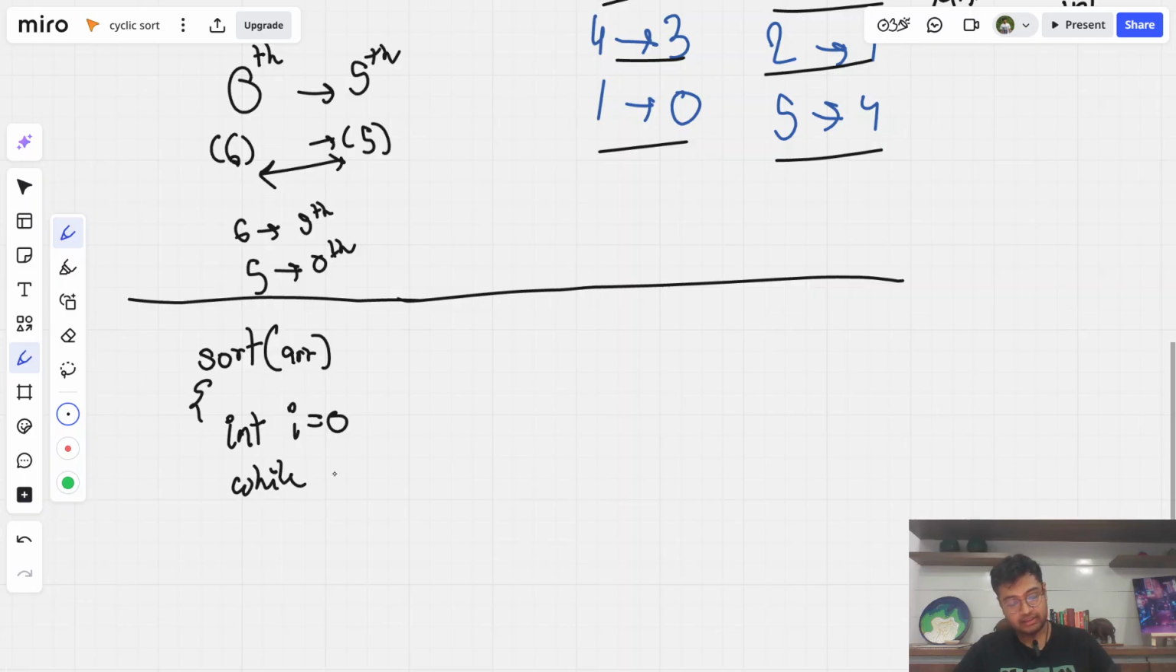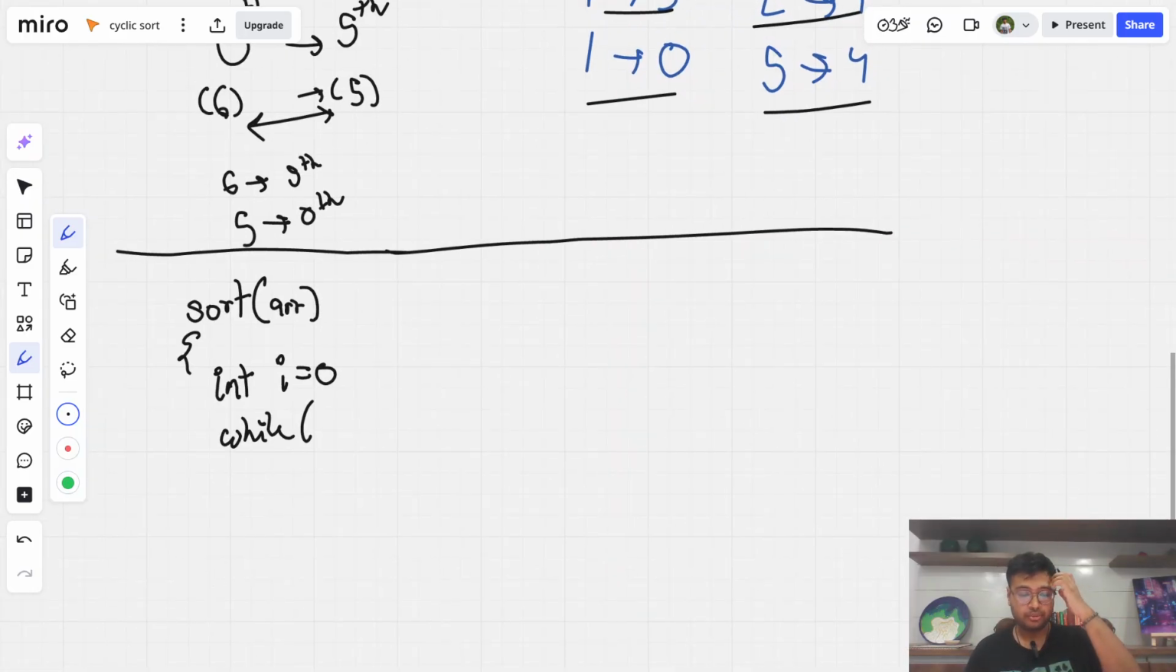Now basically we will iterate. We will be using a while loop for this one. We don't need to always use the for loop. We can use it, but just a bit of change. So while i is less than array dot length.